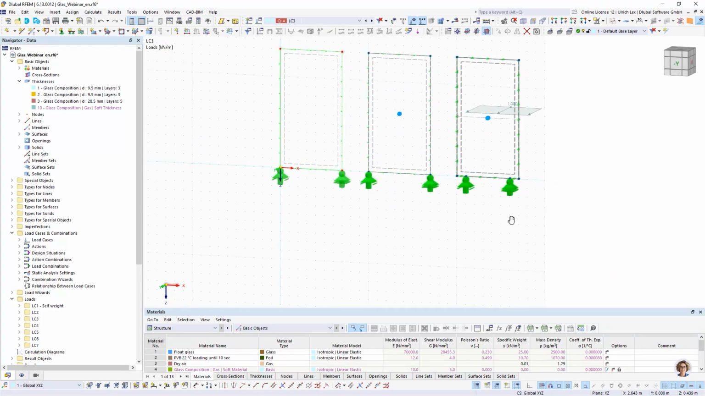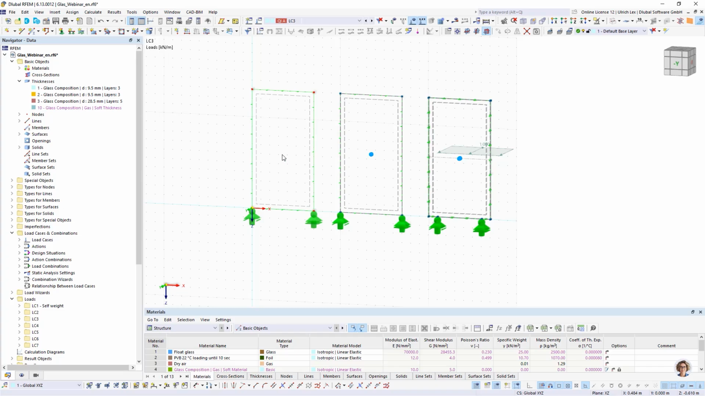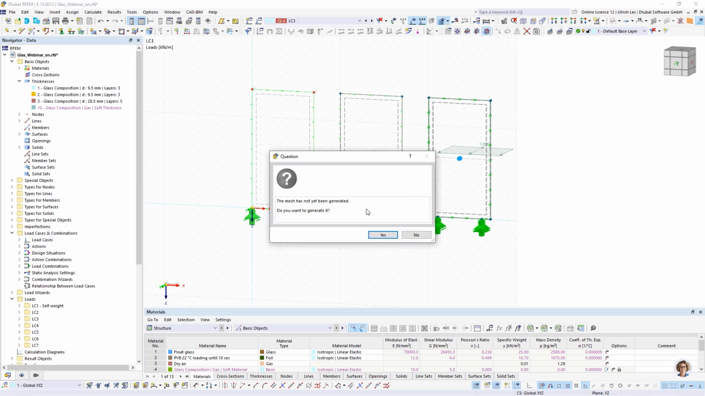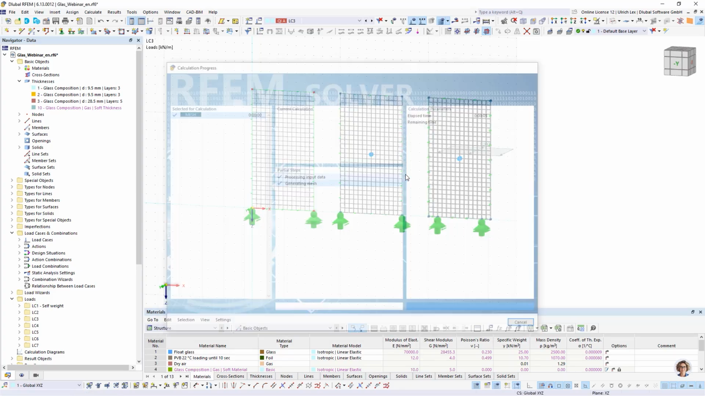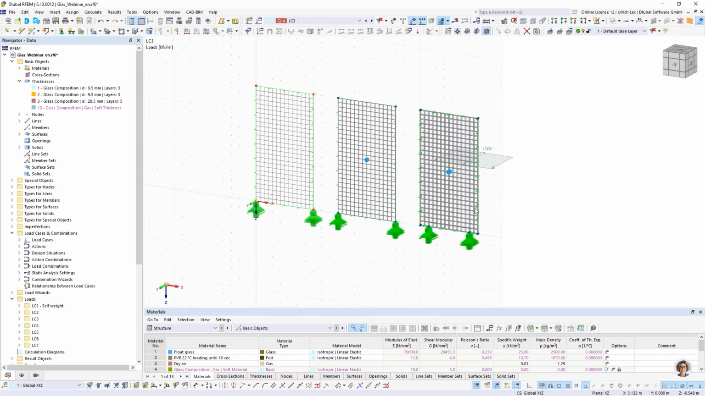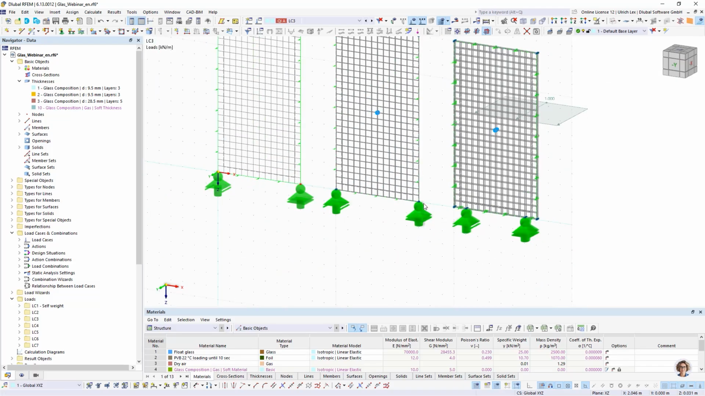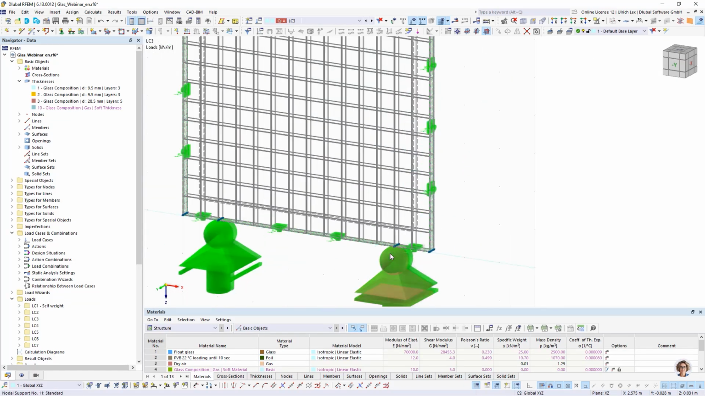Okay, now the modeling is completed. Then we want to create the FE mesh. I want to generate it. Yes, I want to generate it. We see a regular FE mesh. I think it's okay.